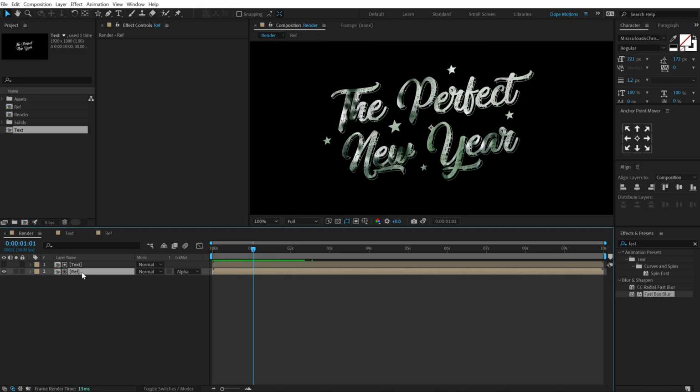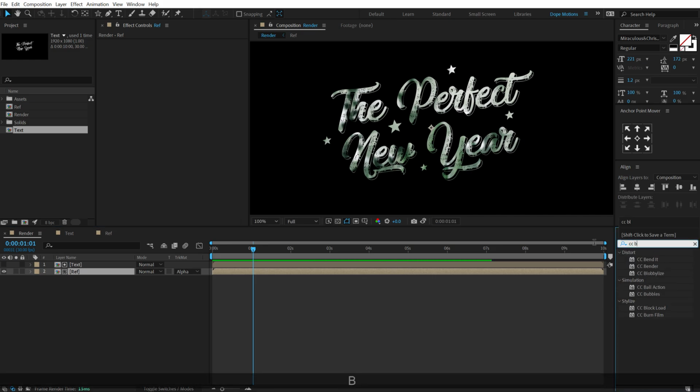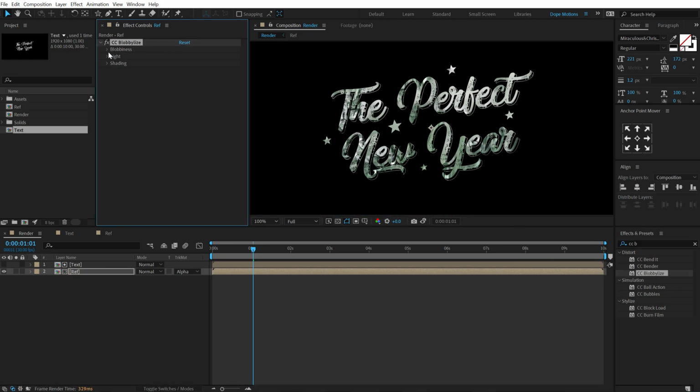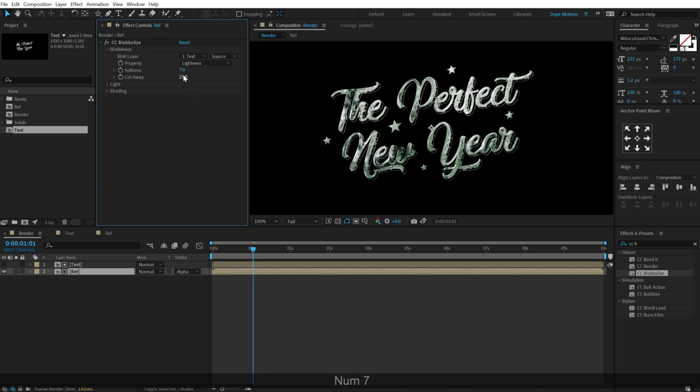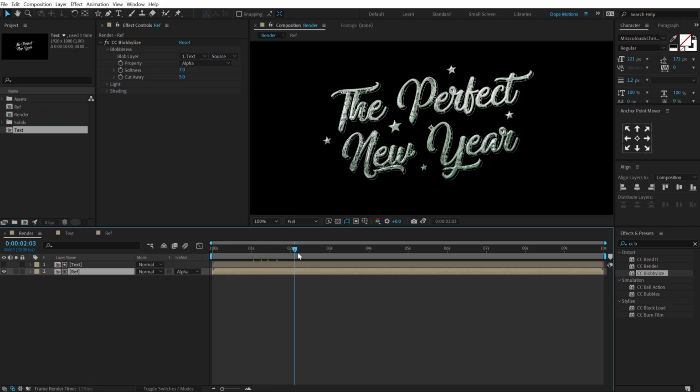Then select the ref composition or the ref layer, go into effects and preset and search for CC Blobilize, which is a very interesting effect. Let's add that. Go into the blobbiness and change the blob layer from reference to text. Bring down the softness to 7 and the cutaway to 5, and change the property from lightness to alpha. And you can see we get a really interesting look, and it started to look very reflective, which is what we are going for.